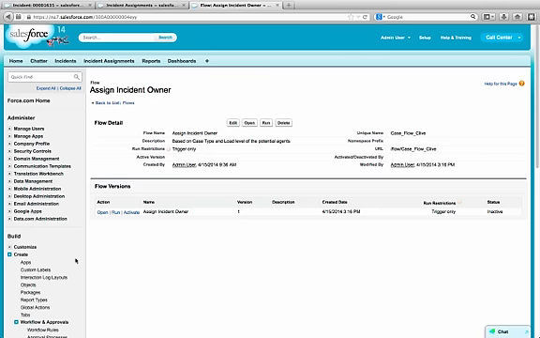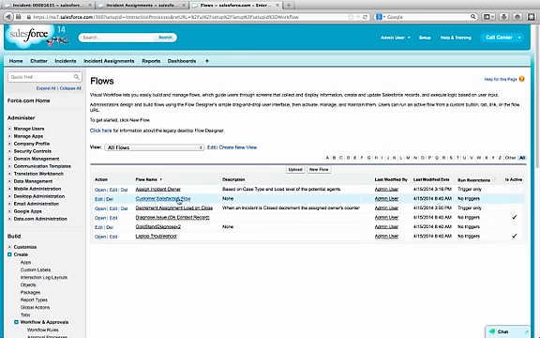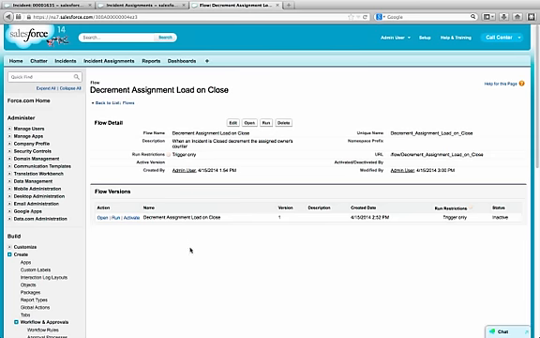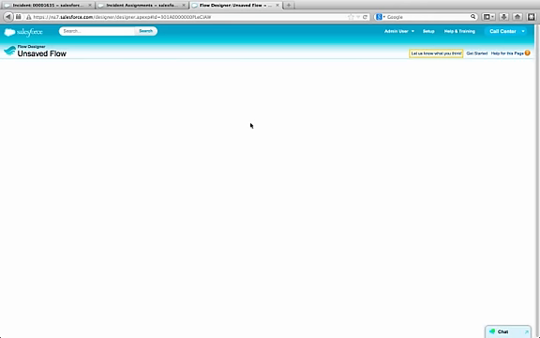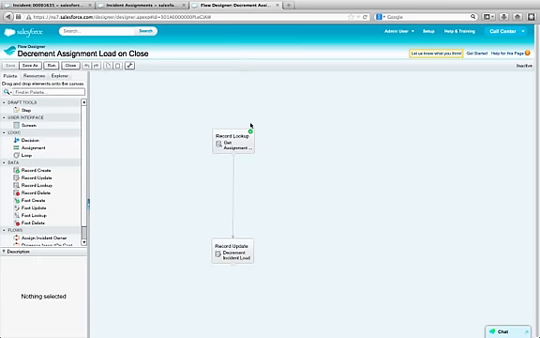Then there's another flow that I used. I come back to my flows area, and this is the one to decrement the assignment load on close. When we close the case, I want to make sure that the agent is no longer assigned to an incident, and we can decrement the counter accordingly. This is an even simpler one. It's just 2 boxes here. We do a quick lookup, and then we do a quick update. We decrement the incident load. So it's a really simple way of doing some fairly powerful things.